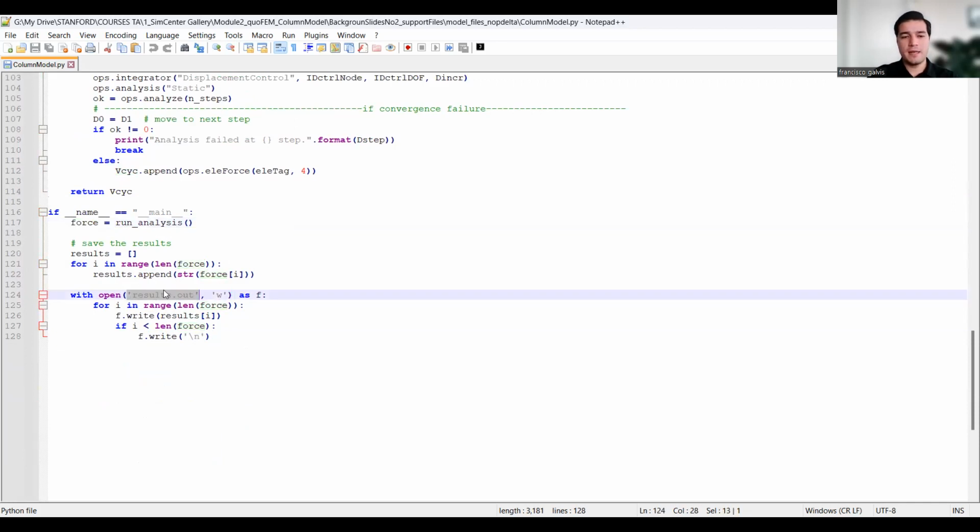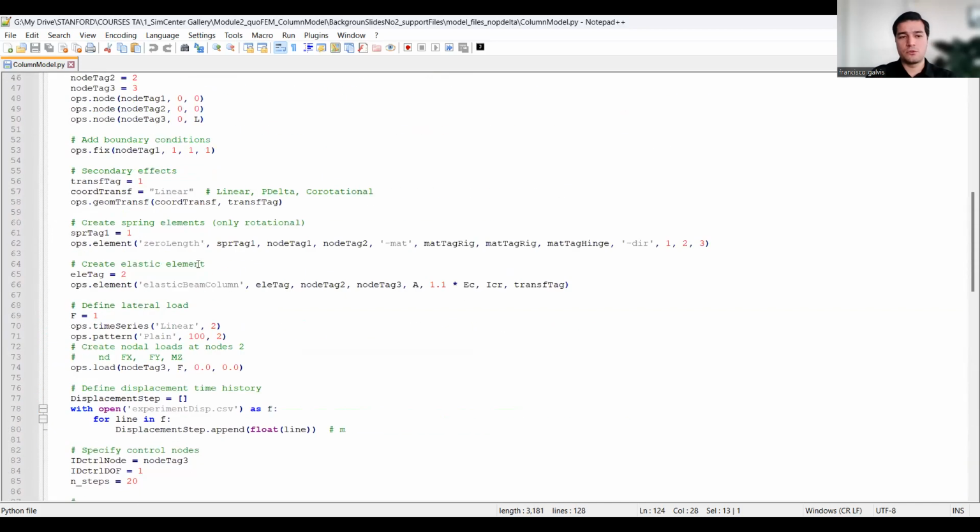And this is the file that quoFEM would be looking for after each run. It will be looking for a file called results.out, and that's the one it would take to compute errors and see if the assumed parameters were proper or not for the calibration of the problem you want to solve.